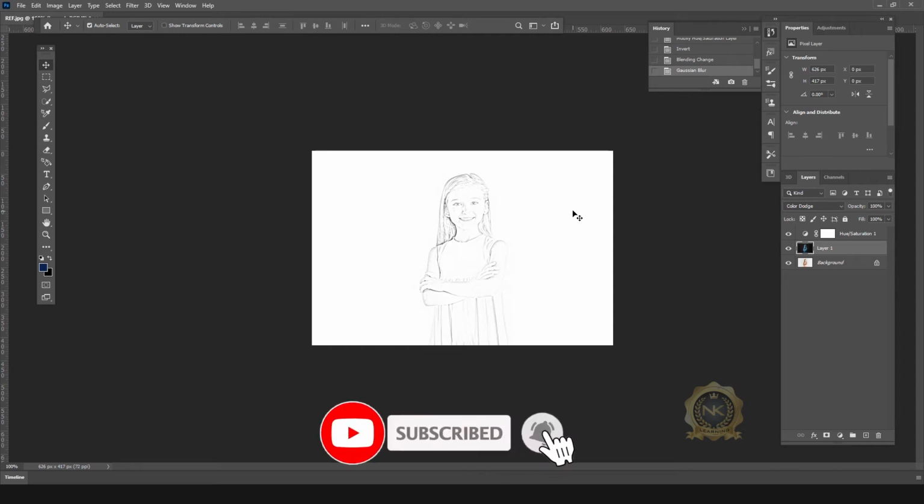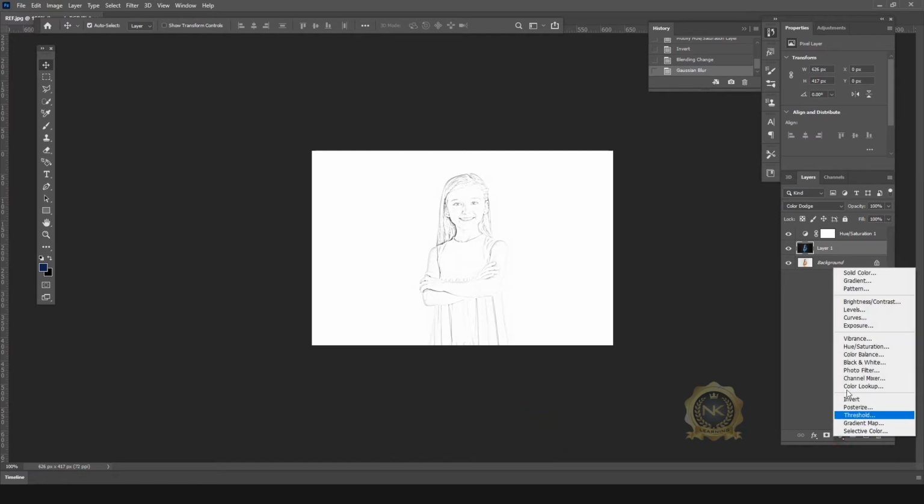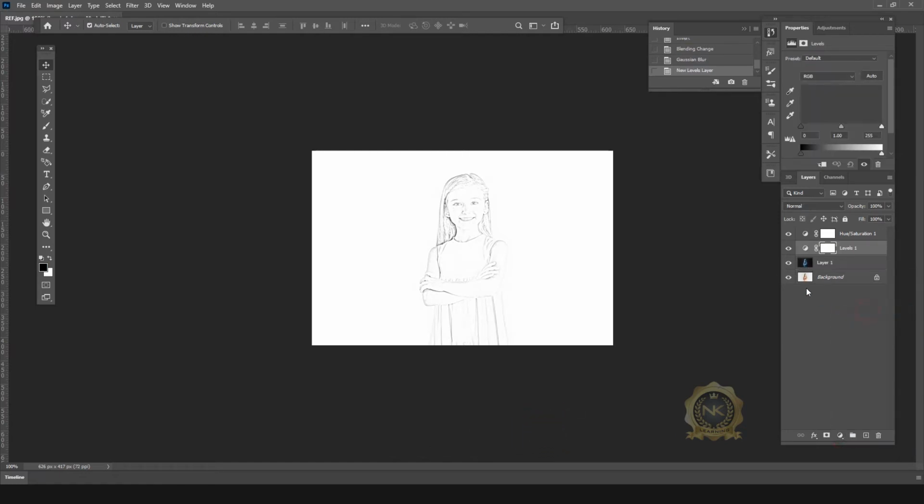Go to layer, a little increase the levels, decrease the brightness. A little brightness and contrast. Decrease the brightness, increase the contrast. See.